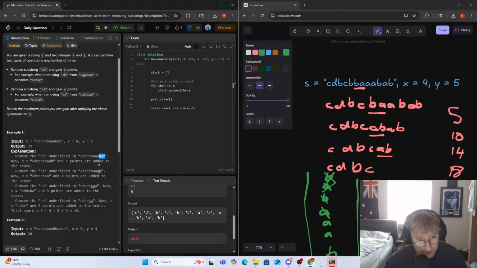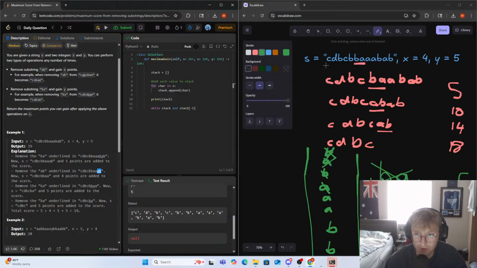I kind of realized that they were using the end of the string, and I went through it, and I saw that if you went from the beginning of the string, you wouldn't.